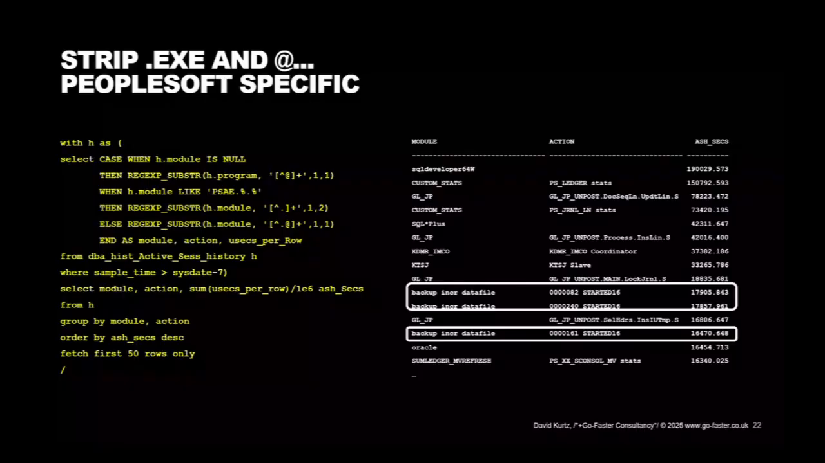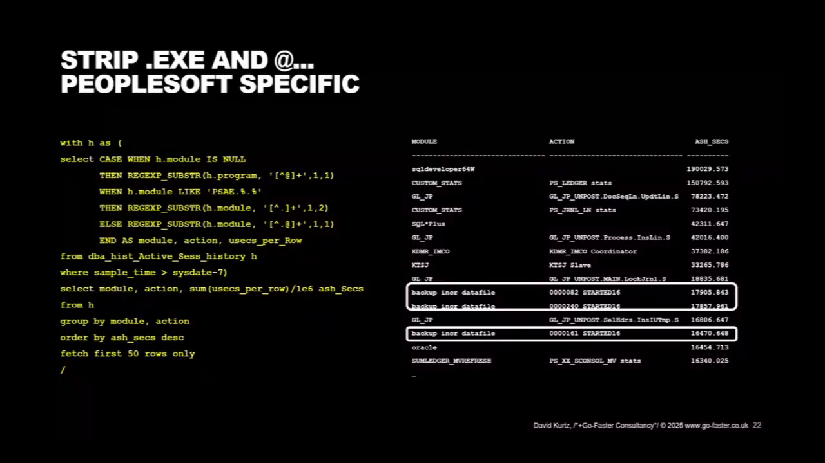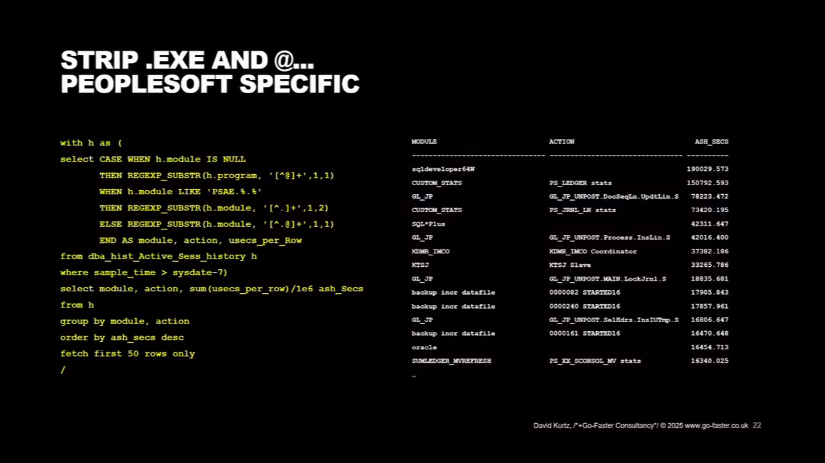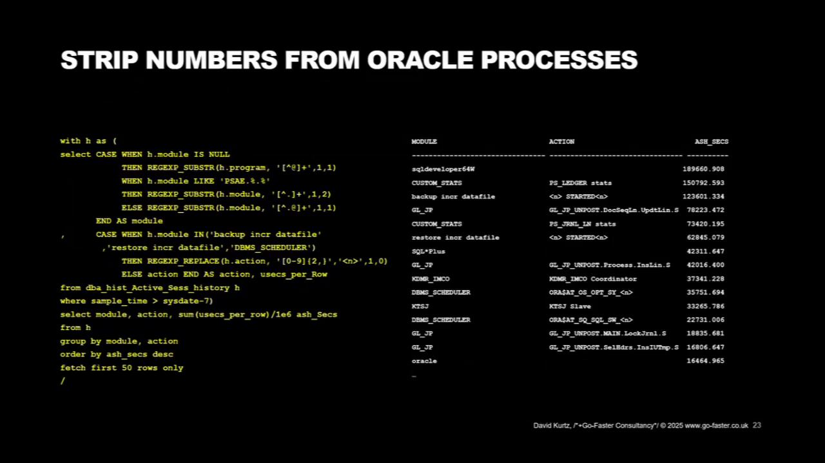And then I've got backup processes which have got some numbers in. Let's strip the numbers out of them. So I'll just make the case statement a little more complicated. And now all those numbers disappear. And I can see what the total amount of time spent on backup was up here. And those 2 GLJP lines have become 1. So I can see where my time is being spent.